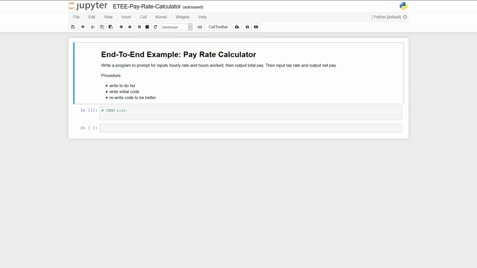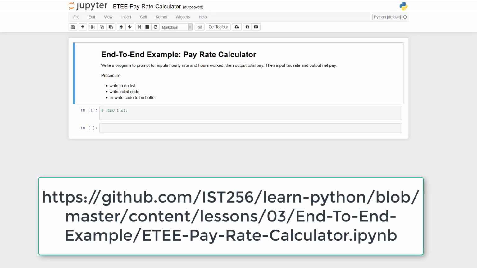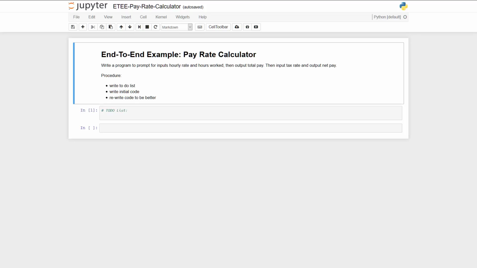This end-to-end example will be in Jupyter Notebook. I already have that up on my screen. You're welcome to code along with me, but the completed source code and example are on GitHub already. Here's the URL. If you're a student taking my course, you have this code already because you've cloned the GitHub repository. All right, let's get started.